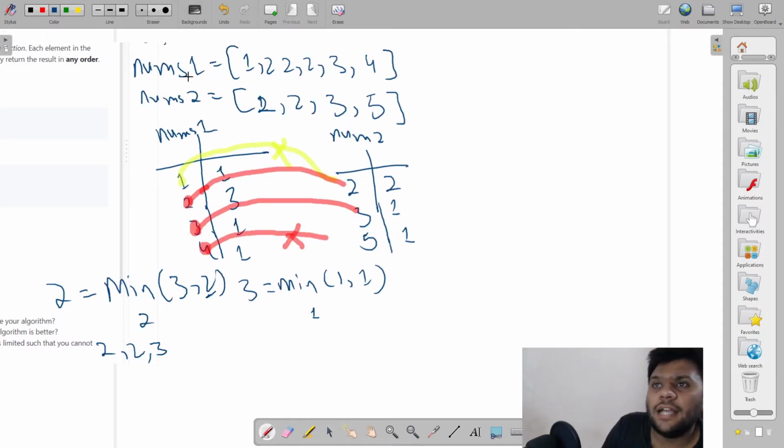Okay, so what I did, I just took my nums1 test case, in which 1 is occurring 1 time, 2 is occurring 3 times, 3 is occurring 1 time, 4 is occurring 1 time. Similarly, nums2: 2 is occurring 2 times, 3 is occurring 1 time, 5 is occurring 1 time. I create the frequency map over here, where I put how many times each value is coming.